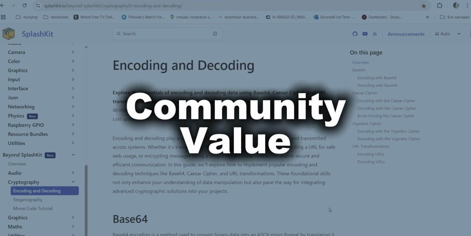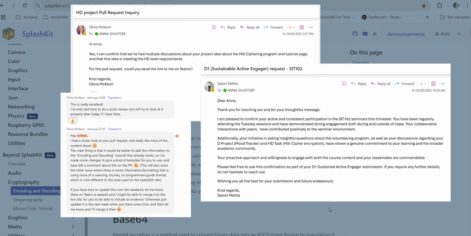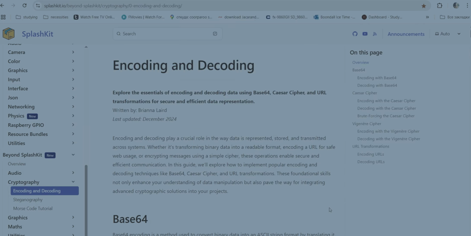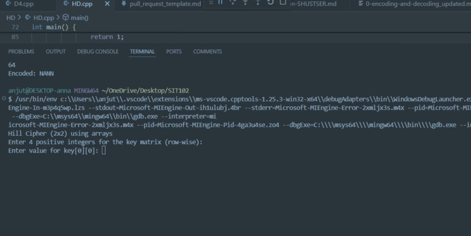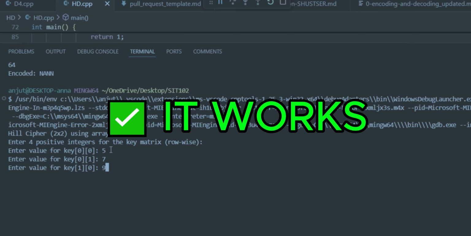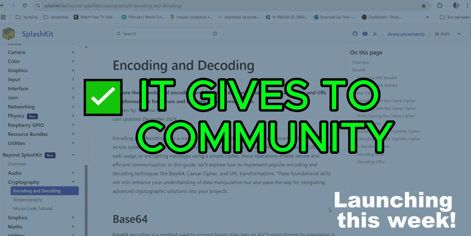And thirdly, community value, because this project isn't just a submission, it's now part of a public knowledge base, allowing others to learn from my code. Throughout this trimester, I discussed this project multiple times with my tutor Olivia and her assistant Saloni. In the end, I didn't just build a project. I created a tool that works, educates, and adds value to others.